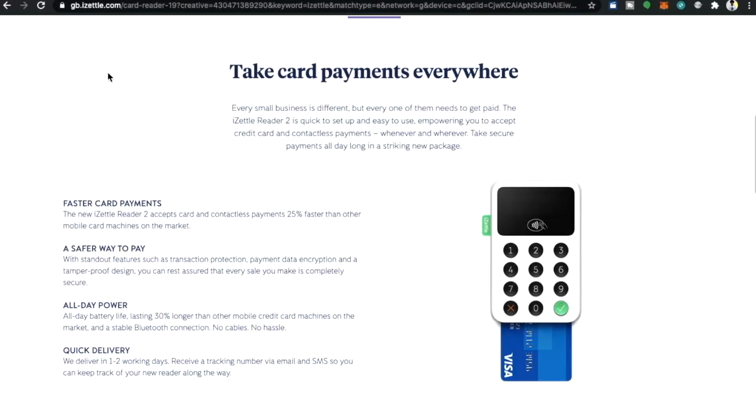Now moving on to the next part of the web page, it says take card payments everywhere. Every small business is different, but every one of them needs to get paid. The iZettle Reader 2 is quick to set up and easy to use, empowering you to accept credit card and contactless payments whenever, wherever. Take secure payments all day long in a striking new package.